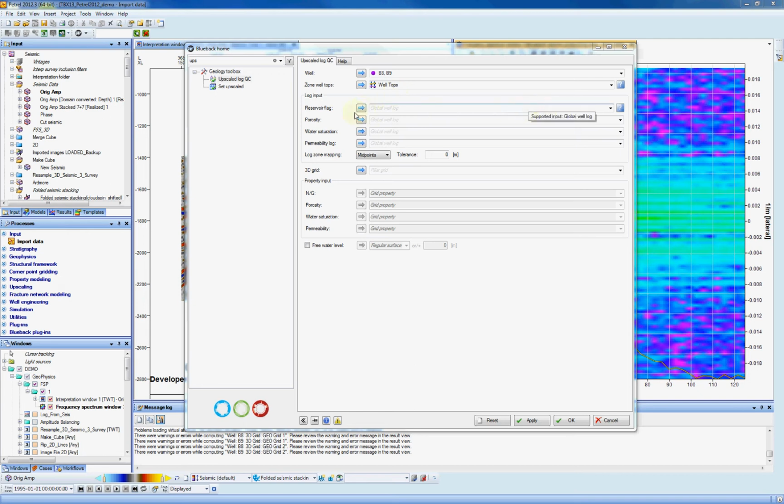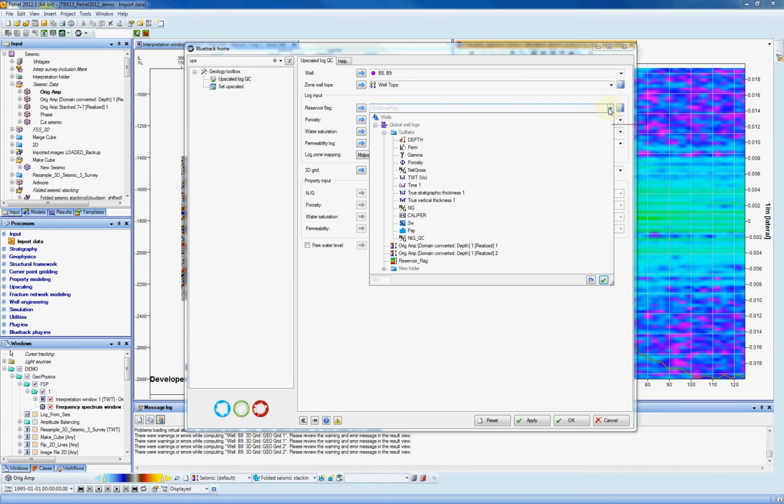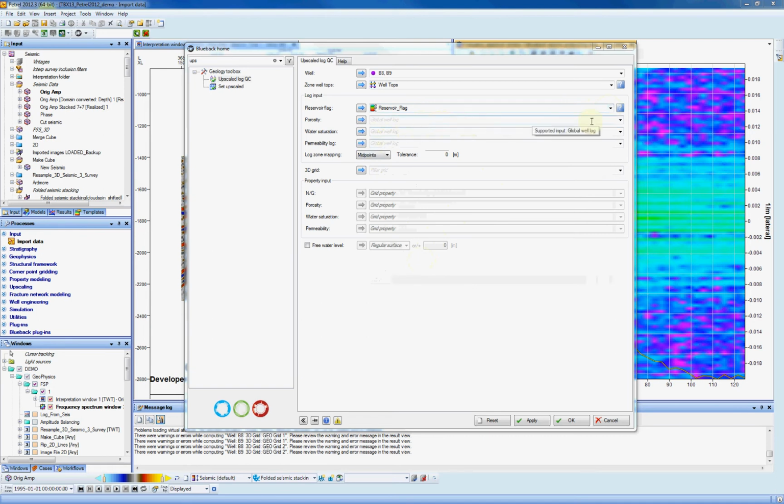Then we need to select the reservoir flag. The reservoir flag log is required and is used as a reference log for thickness calculation. The other log inputs will only be evaluated at the flag depths. So we do have a reservoir flag created already. And now for the logs, let's input each of these parameters.